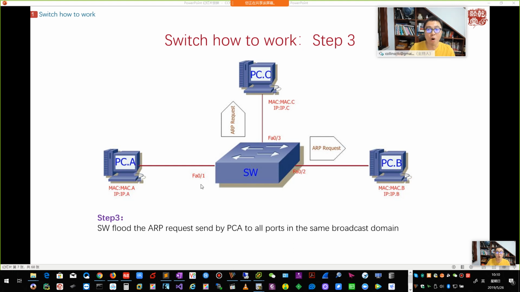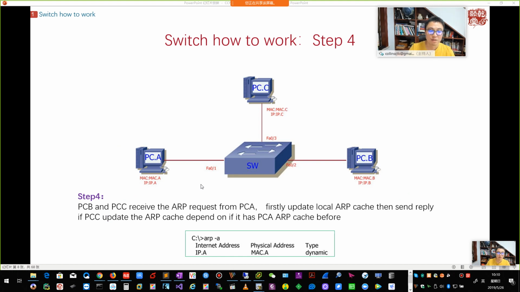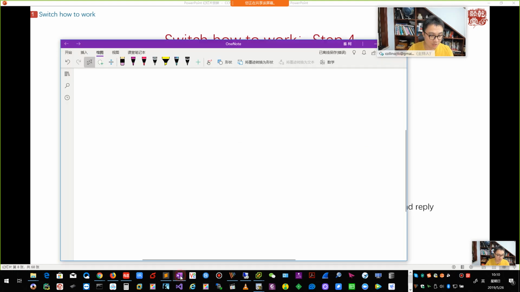PC B and C will both receive the ARP request from A. First, they update their local ARP cache and then send an ARP reply. But whether PC C updates its ARP cache depends on whether it has PC A's ARP entry before. Look at the note.